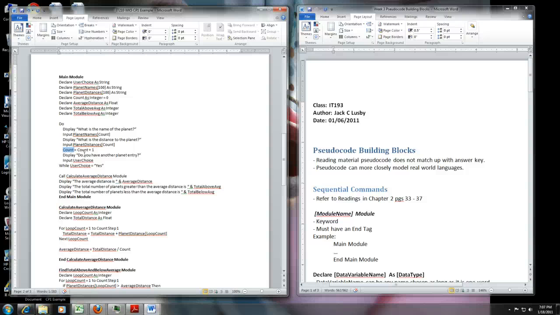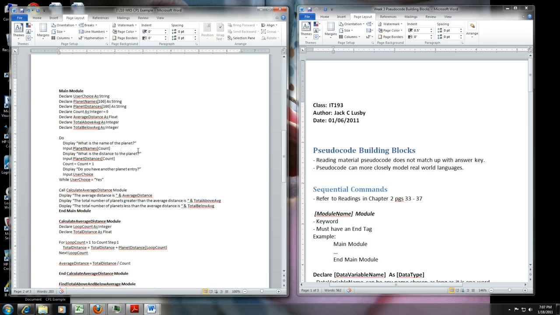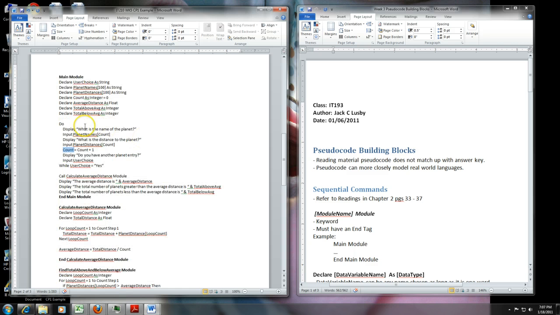So now all of a sudden we don't have to come up with planet name 1, planet name 2. We don't have to have 100 different variable names in order to store 100 different planets. We just have an array of planet names, an array of planet distances, and we cycle through them via this count. So when this is all done and the user finally hits no, this count tells me how many entries are in the array. So what do we do once the user is all done?